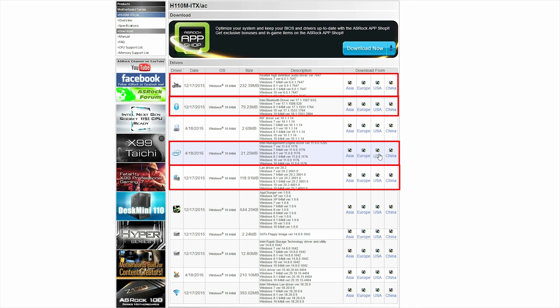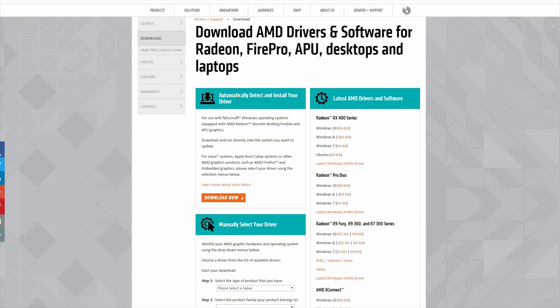Once those are downloaded and installed, you will need to download the graphics driver next. Again, I did leave a link to it down below. This one is very easy. Just visit the link and click on the download now. It should be under the automatically detect and install your driver tab. Remember that this is only for AMD graphics cards. If you have an NVIDIA graphics card, you will need to install GeForce Experience instead from the NVIDIA website.